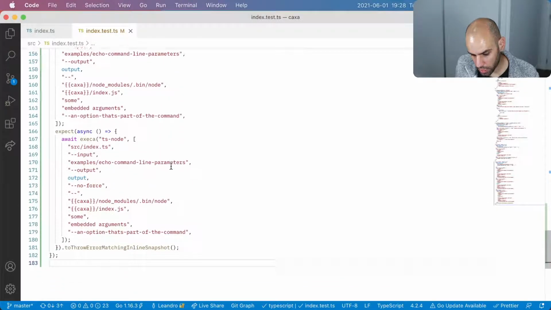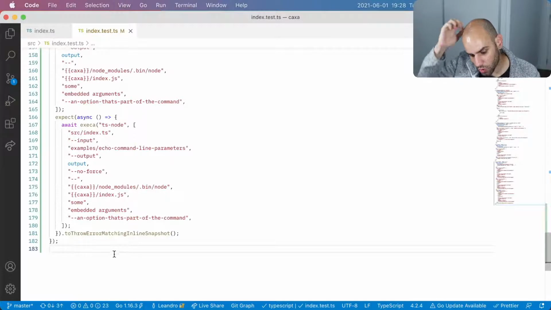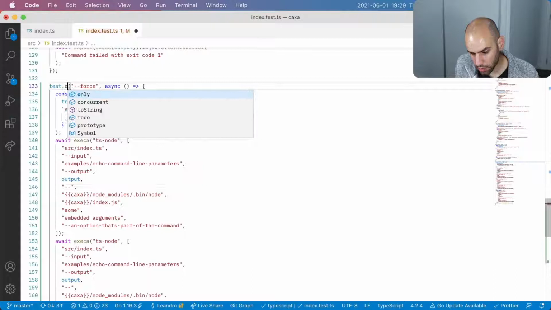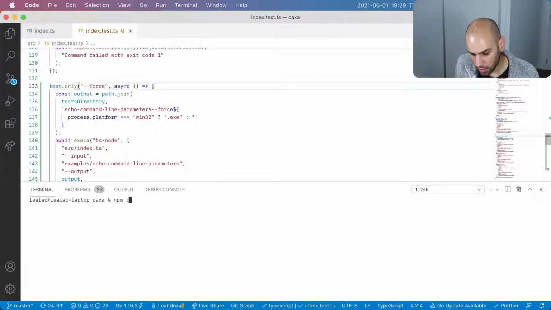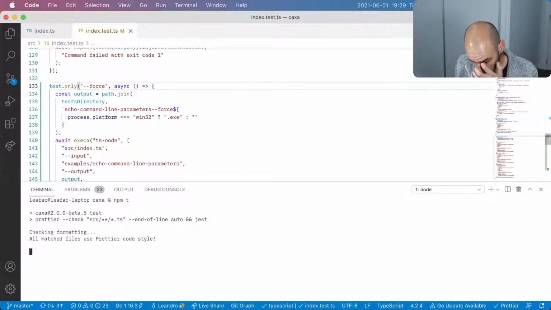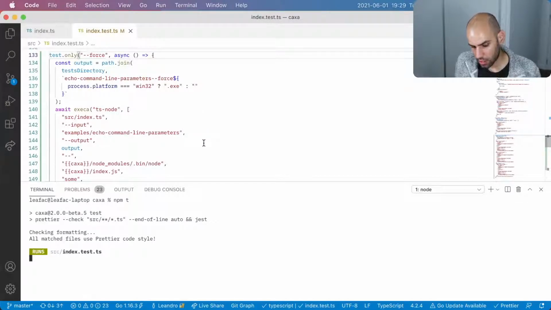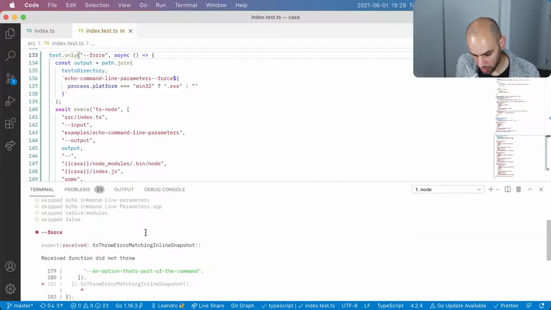So this will overwrite, and then expect this no force to throw error matching inline snapshot. And because I want to run this relatively quickly, I'll say that this is the only test I want to run. npm t to run the tests. And because this test runs caxa 3 times, we have to wait here. Okay, something happened. Received function didn't throw.